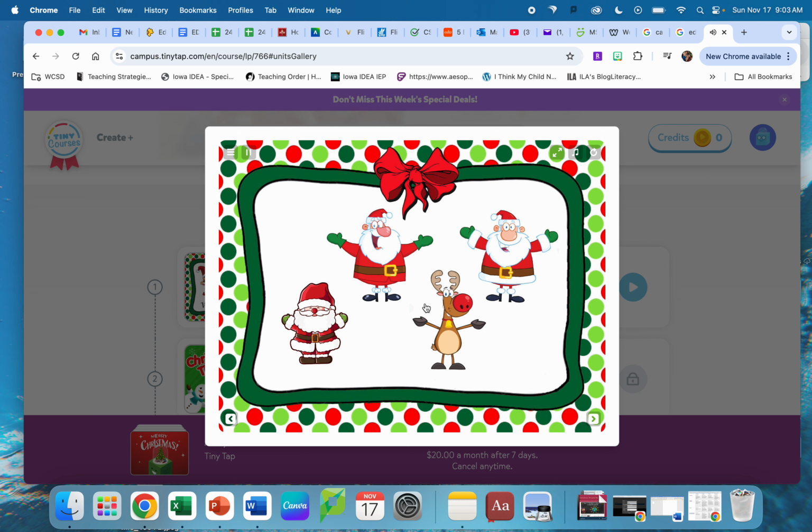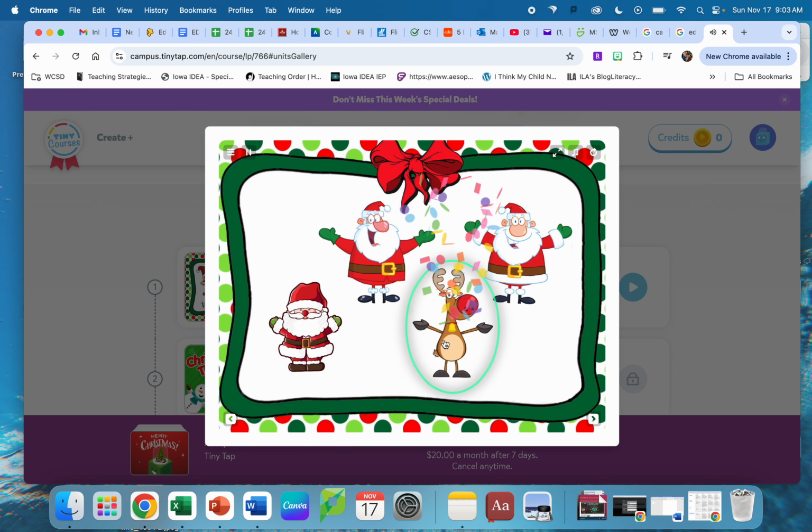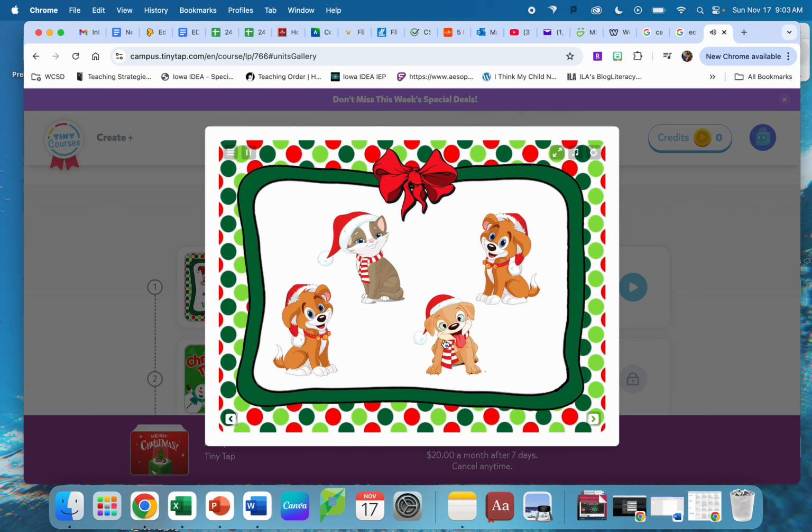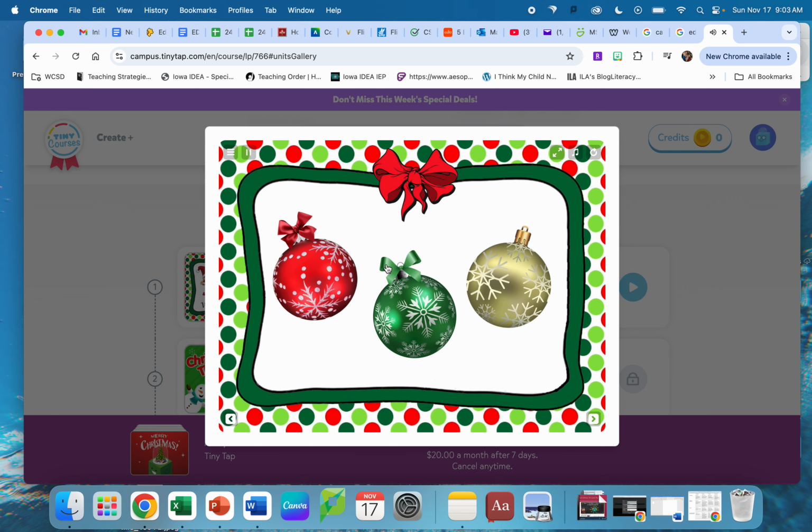Looks like this one doesn't prompt you. You just have to look at which one doesn't belong. So in this one, there would be 3 Santas. I'm going to pick the reindeer. This one, it's obviously the kitty. Meow. Ooh, this one's a little bit more tricky. I think it's wanting you to pick the Christmas ornament without the bow. Just to see what it's going to do, I'm going to click the wrong answer, just to see how it alerts you that it's wrong.